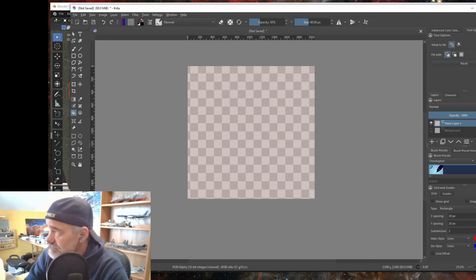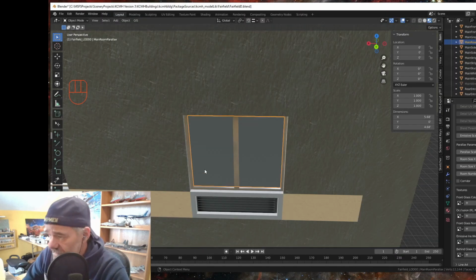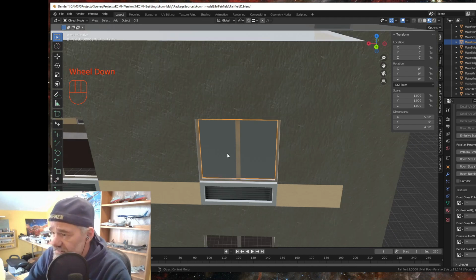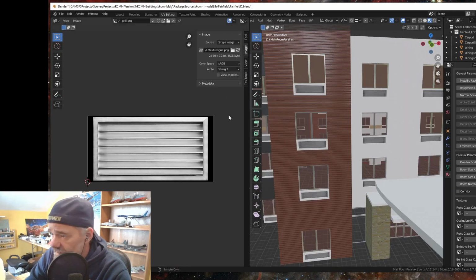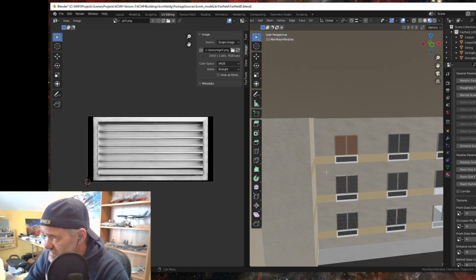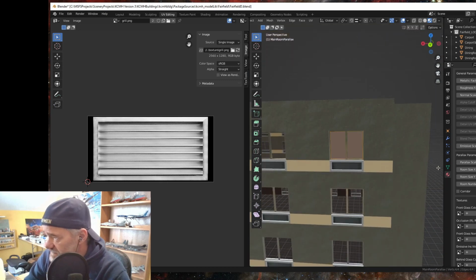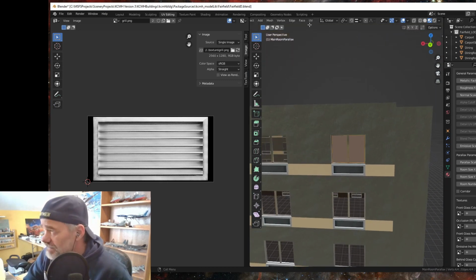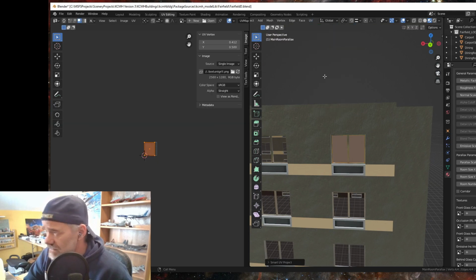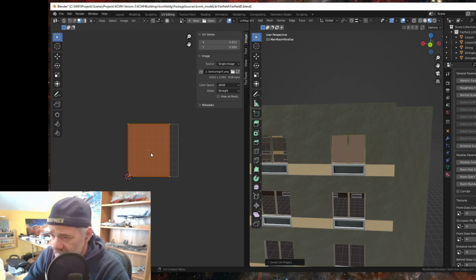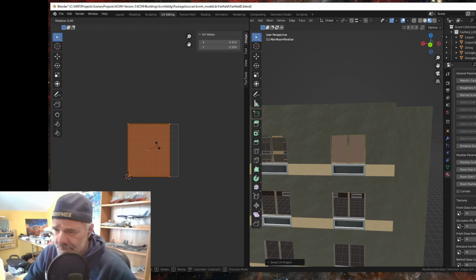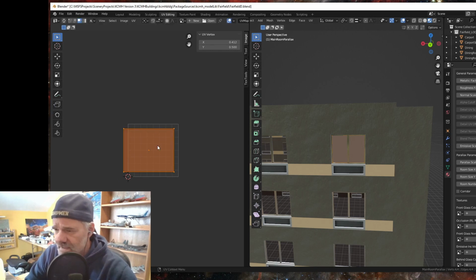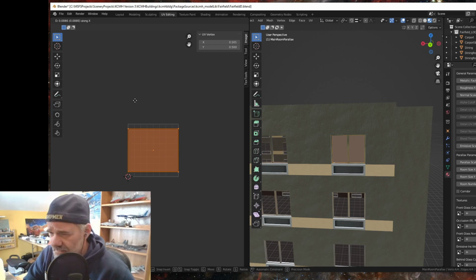Okay, so minimize Krita. Now we can come over here, and with the room parallax face selected, let's go into UV editing, hit A to select all, period on the number pad to focus in on that one window, and we're around this side here, and we're going to do a smart UV. Okay, and we're going to rotate this 90, I hope, and we're going to move it in the X so it lines up here.